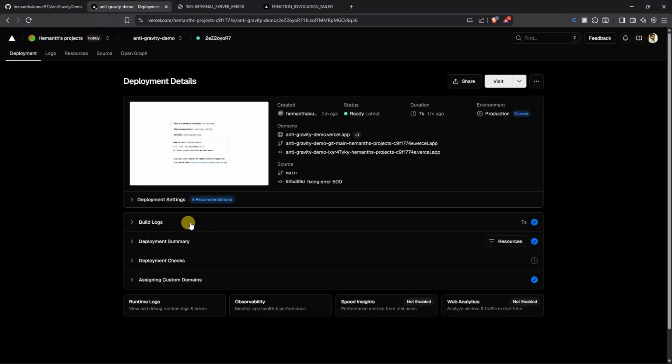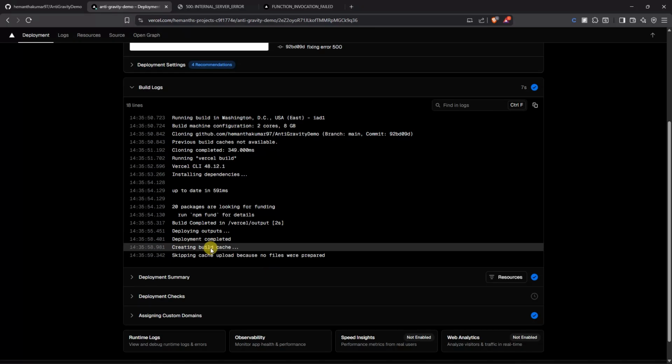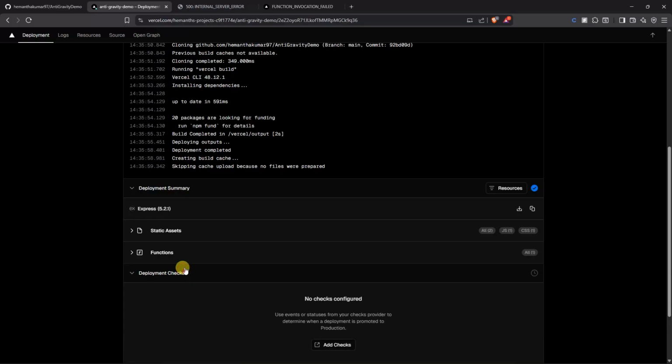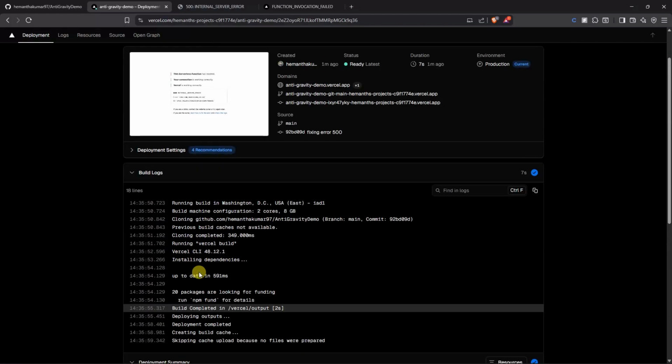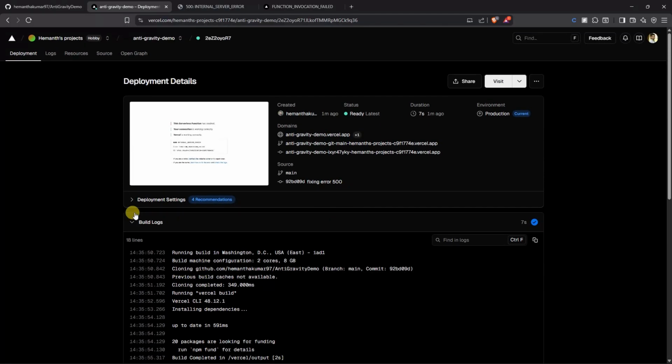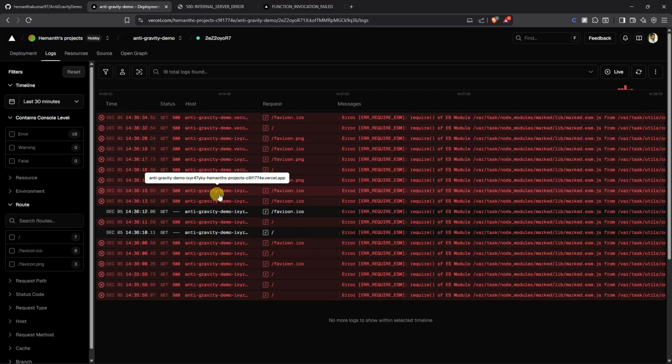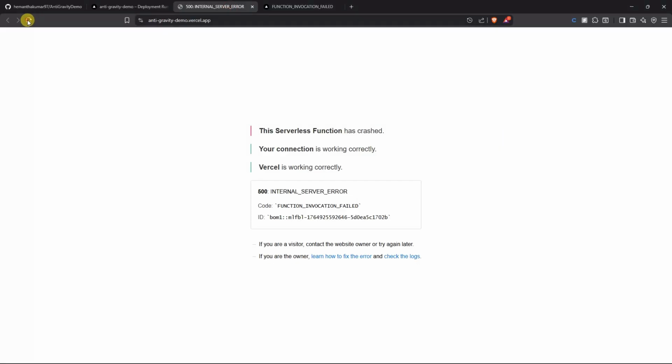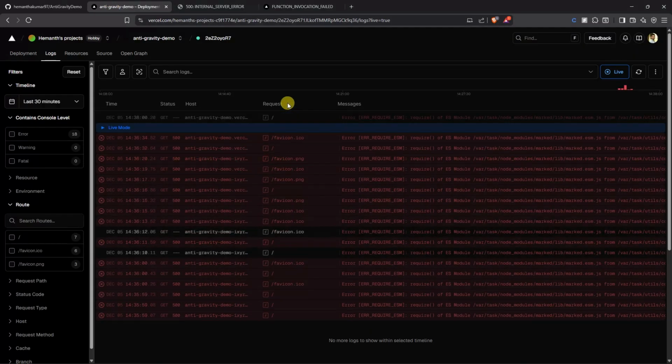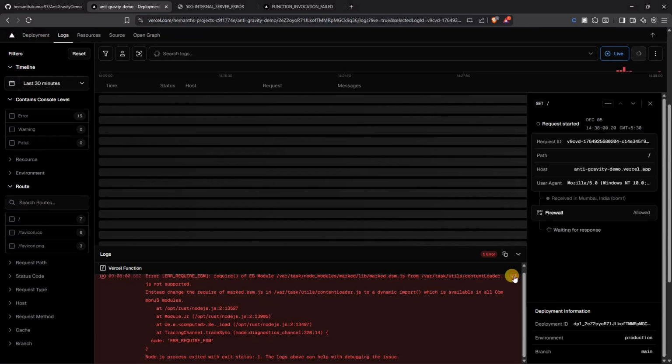Still we have that issue, so let me check the logs so we'll get some idea on what exactly is happening. There's no issue with the build, so it is not an issue. There are a lot of failures here. So what I do, I will enable the live, hit the public link and get the exact error message. Let me share this error with Antigravity.